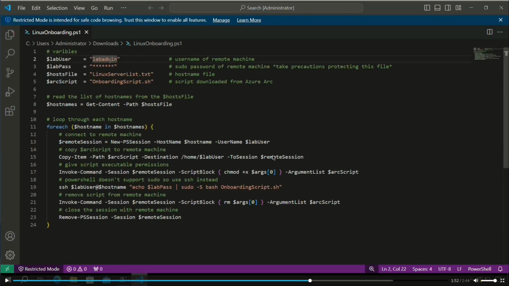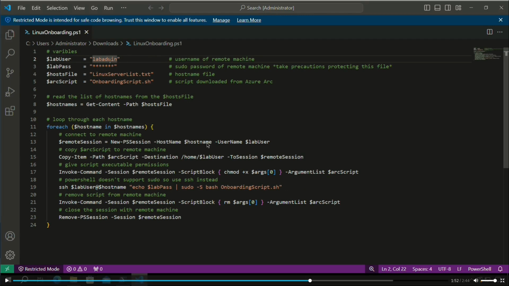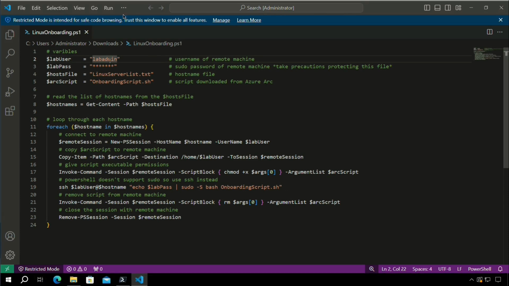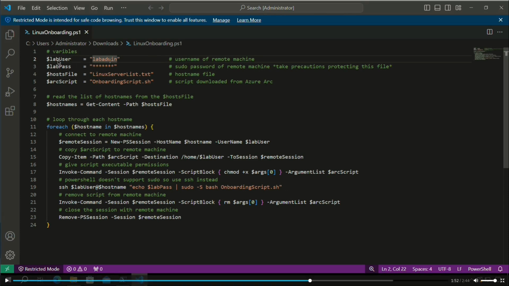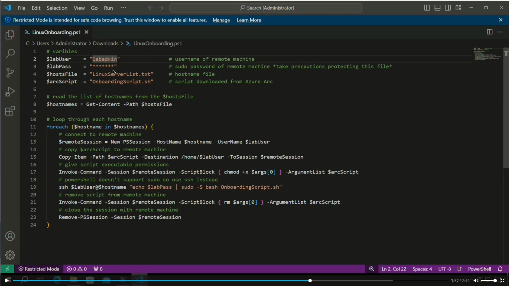Now, what I've done here is I've created a script, which is a wrapper script over the one we just downloaded. The reason being is because of the limitations of PowerShell. If I go through this quickly, I've just got some variables, which is the user account on the remote servers, a password, which I've just starred out there, but it is a valid password that I'll be putting in afterwards. I've got the location or the name of the list of servers in a text file, and then I've got the onboarding script that I've just downloaded from the Azure portal.